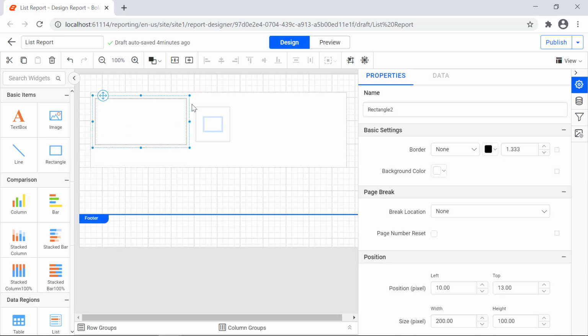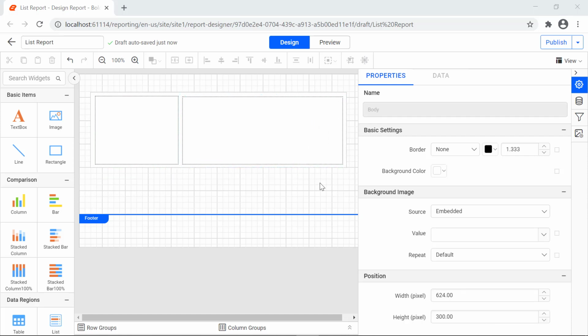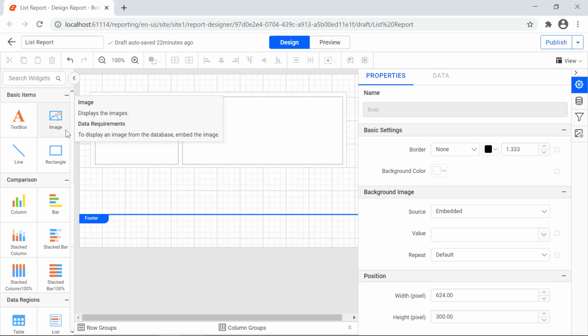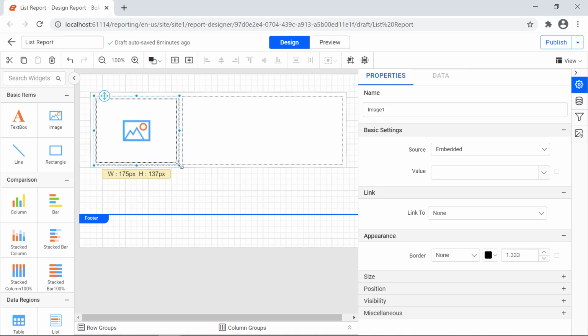Add two rectangle report items inside the list report item, and resize the rectangle report items. One is for displaying the employee's image, and the other is for printing the employee information. Now let's add the image report item. Drag and drop the image report item from the item panel to the first rectangle, and resize the image so that it fits in the rectangle.